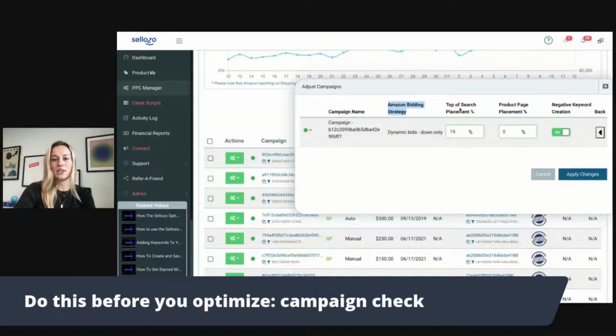The other thing you want to check are your multipliers. So you'll see that we're displaying your top of search placement multipliers as well as your product page placement multipliers. Now, if you are using these and you know how to use them, that is great. But understand that these multipliers get set on bids after Sellozo sends Amazon the ideal bid. So the optimizer runs every morning, Sellozo sends the bid to Amazon. If you have a multiplier on, Amazon can essentially override the Sellozo calculated bid and move your bids in increments depending on how you have everything set up.